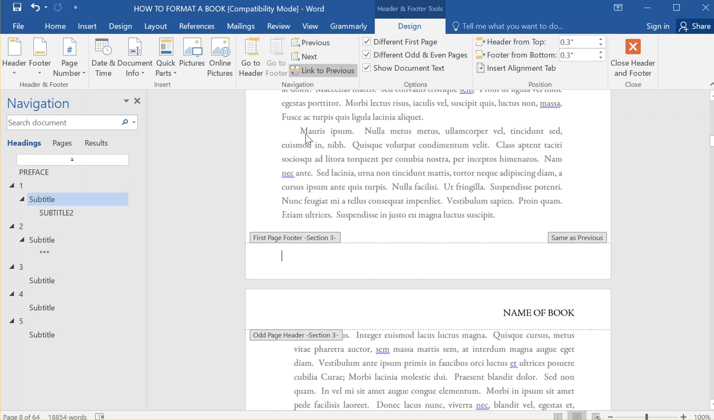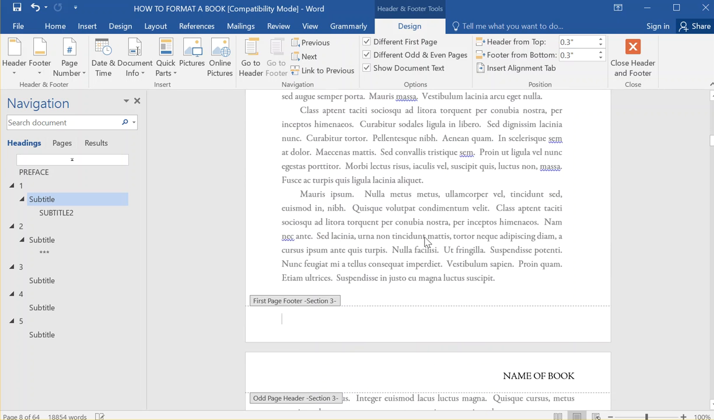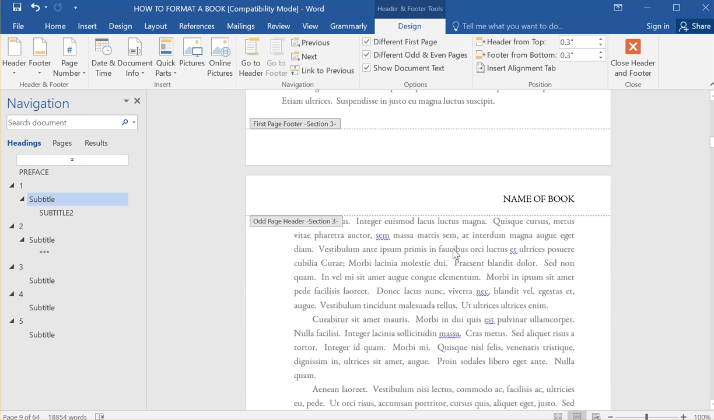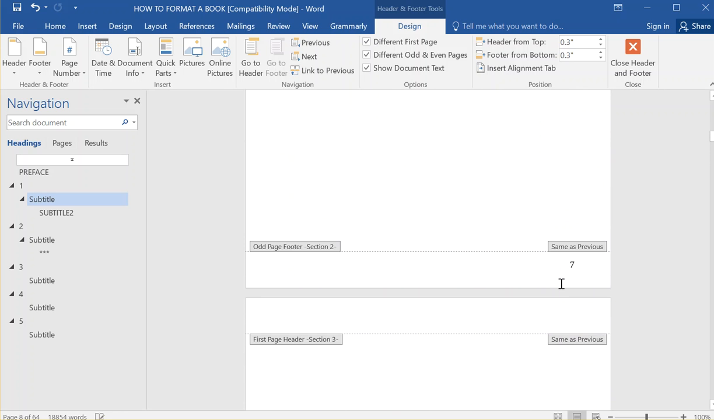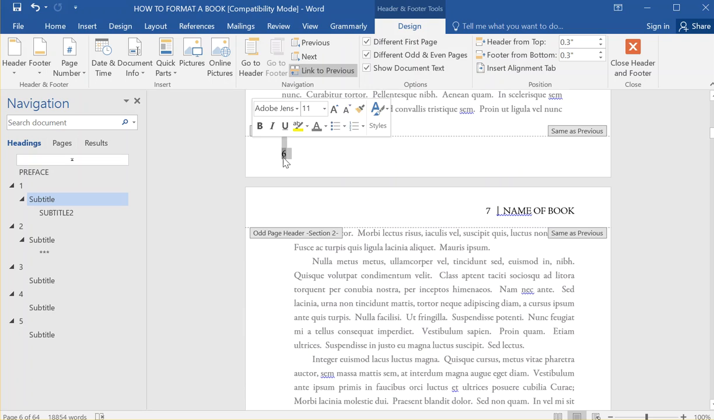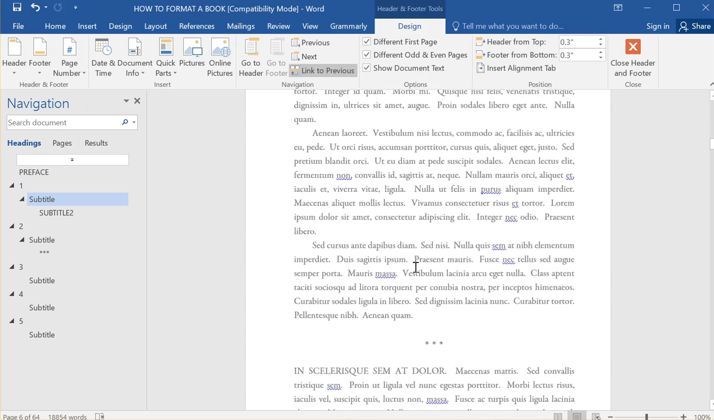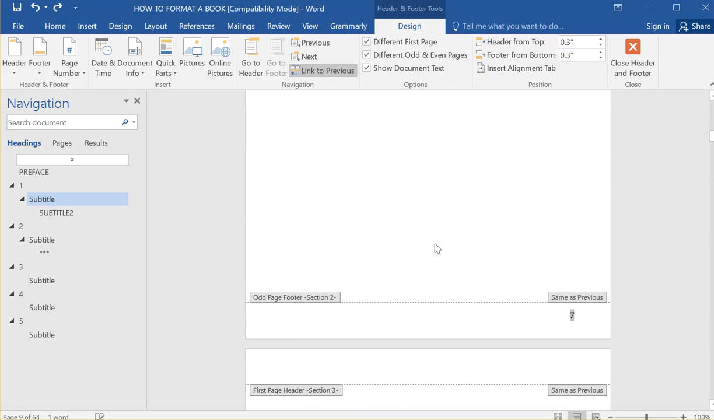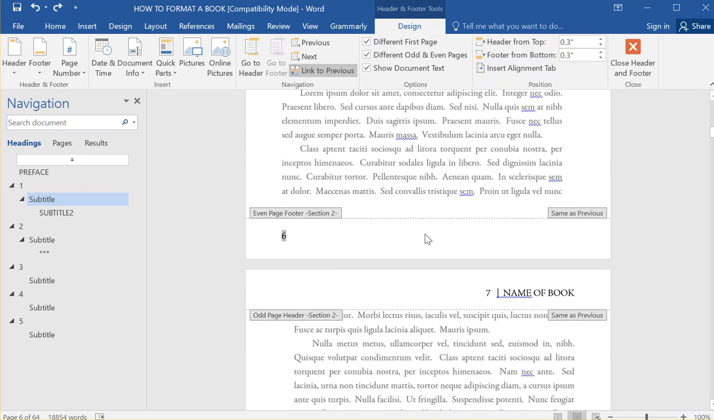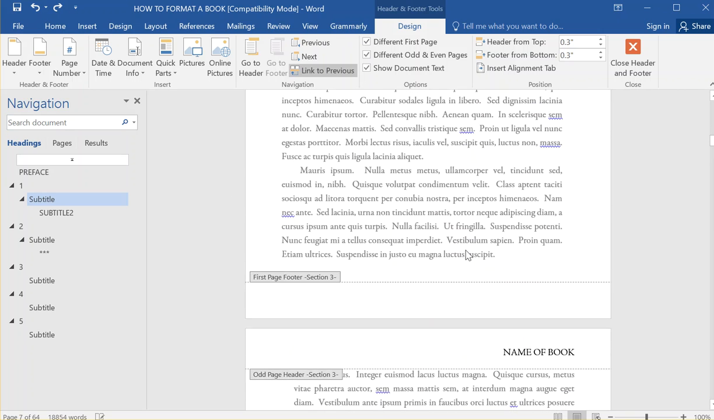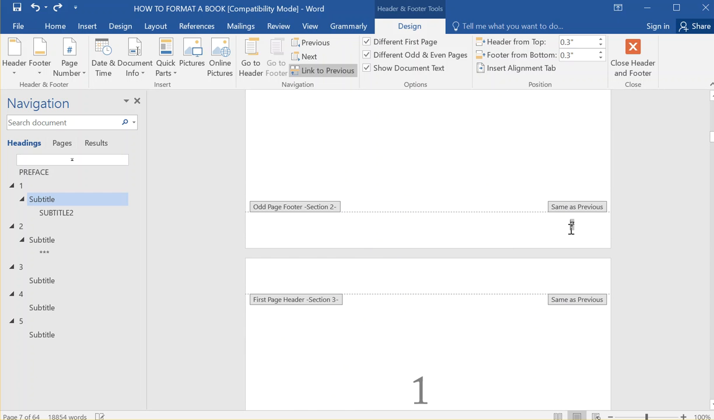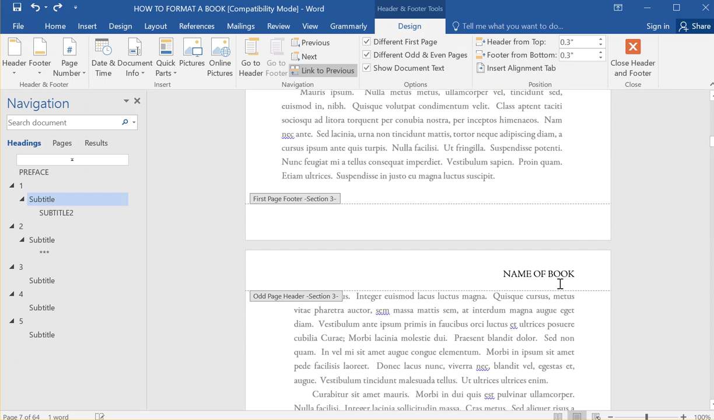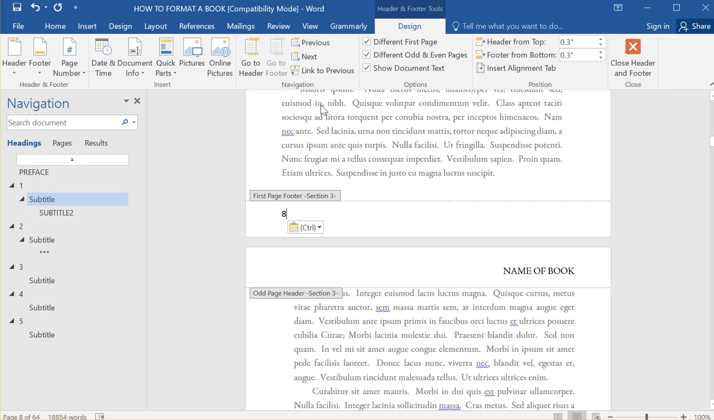So what I'll do is go up in here and uncheck link to previous. So right now, this is still showing 9, but it's not actually linked to anything before. So if I delete this page number, that shouldn't affect what happens later. So these page numbers, whoops, it did affect it, so it shouldn't have. Let me try that again. This is always a little bit tricky, getting all the page numbers to work and to be linked or not linked. But I just added a new one.